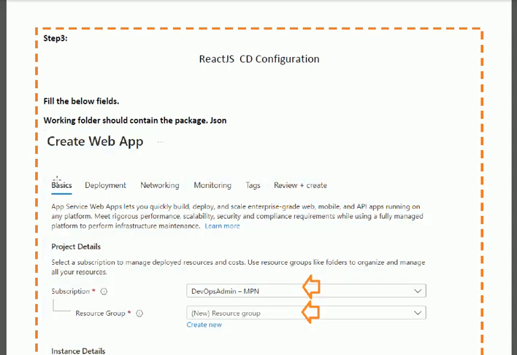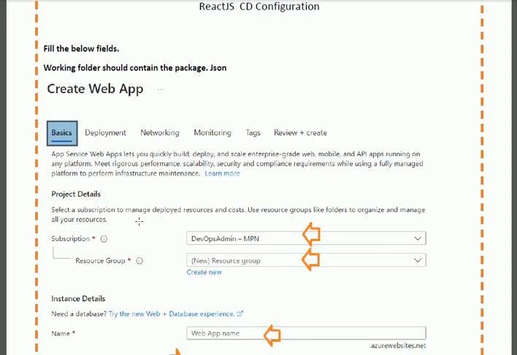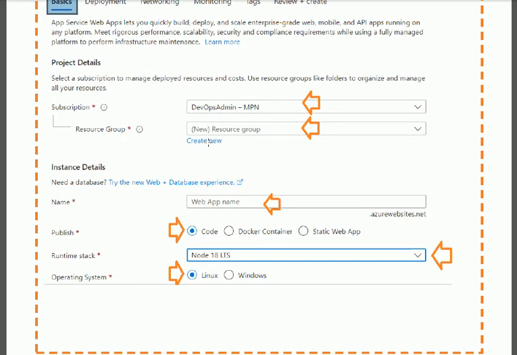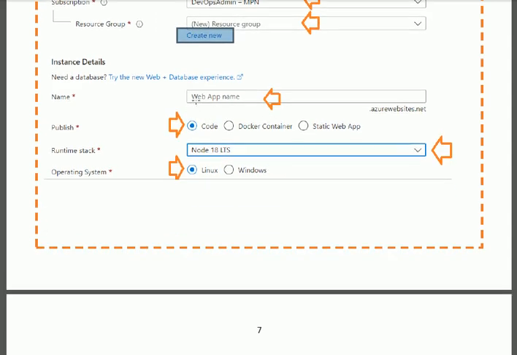In the first step, the Basics, we shall provide the subscription name, the DevOps admin. And in the resource group, you will provide the name of the resource group. You can select the default resource group or you can create a new one according to your requirement. After this, give the name of the web app. Here you can write the name of the web app, like DevOps King.